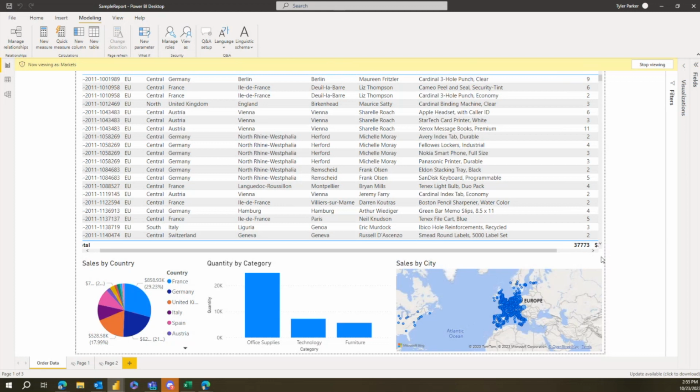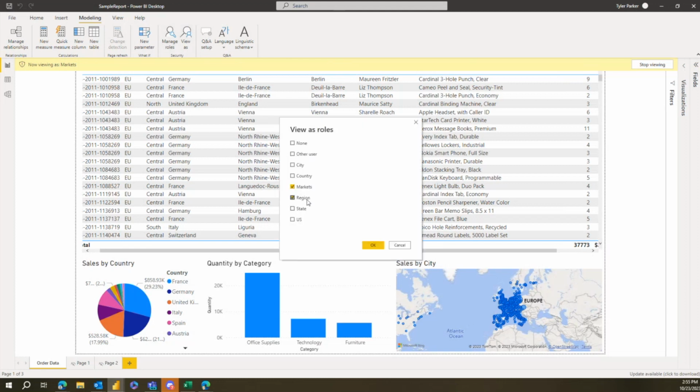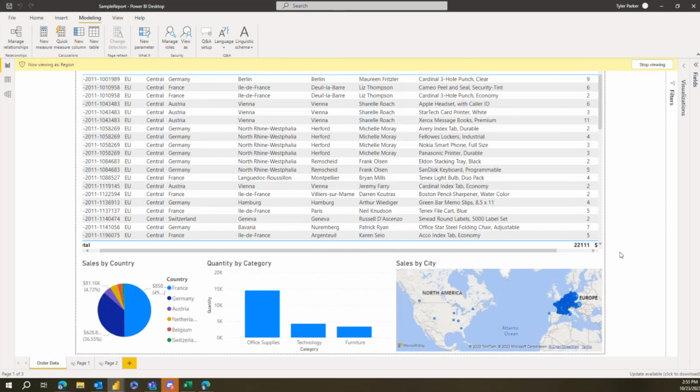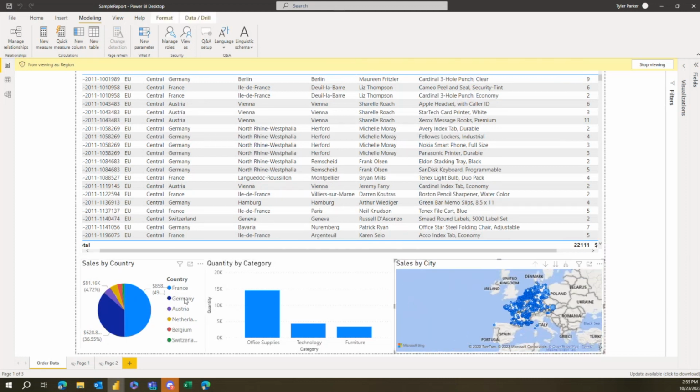This is really the highest level of a view that we have in this report, other than seeing all of the data. So if we want to take it a step down and go to region, this will have a little bit more of a subtle change. It's just kind of trimming off some of the other European countries. But here we still have France, Germany, Austria, Netherlands, Belgium, and Switzerland included. So this is basically showing the Central Europe.